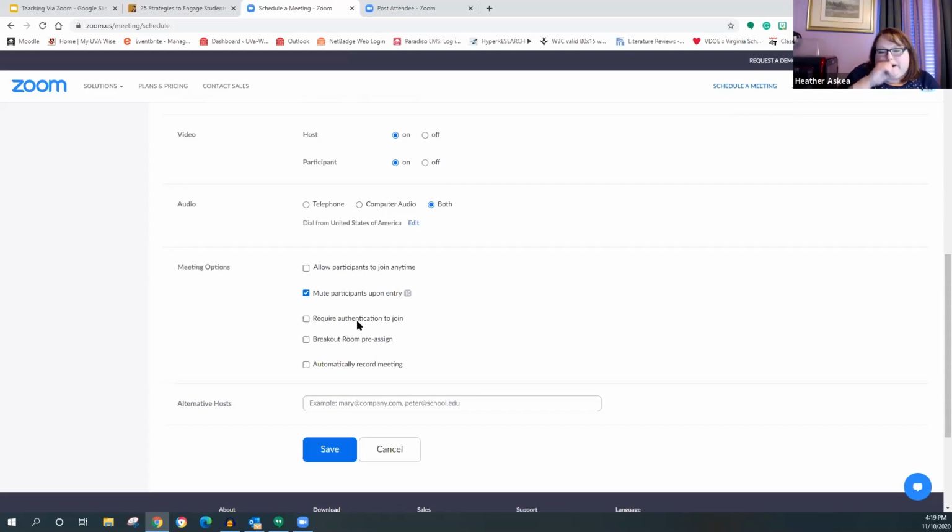You can require authentication. That can be through your LMS. I don't require that typically because I have students from all different divisions using all different logins. So I don't require authentication, but you can, especially if I was using this for students in K-12 that are all going to be on the same domain. That might be a good thing to do.